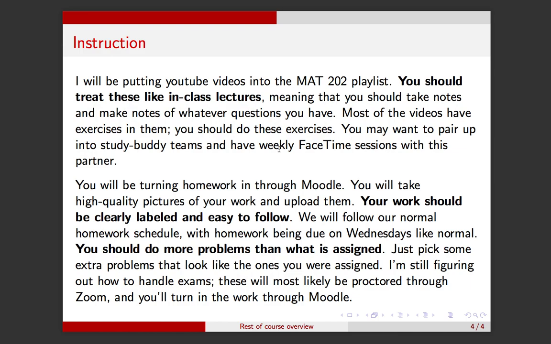Okay, so you'll still be turning in homework. I already pointed out the modified schedule. You're going to take high-quality pictures of your work, and you will upload them through Moodle. I will show you how to do that later when we actually need to. High quality here doesn't mean getting out your family's DSLR camera or something with a professional grade lens. It just means that I can read the work easily.